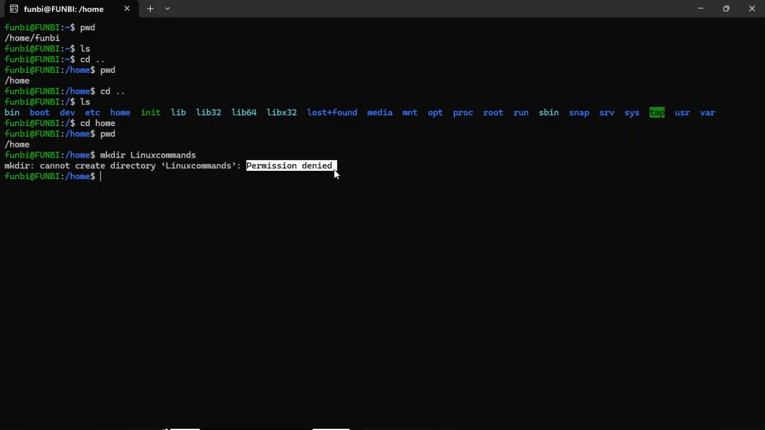Now this is because we are trying to create a directory inside of this home directory. But now watch what happens when I list what is in the home directory. We have Fumbi in the home directory. Now let me move on to the Fumbi directory. I would explain why this error came to be. Okay.